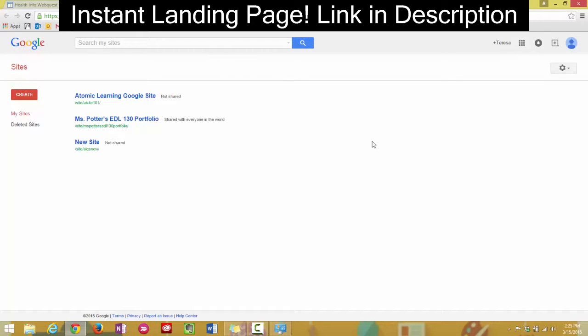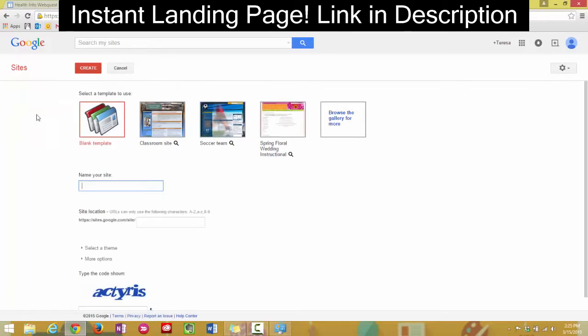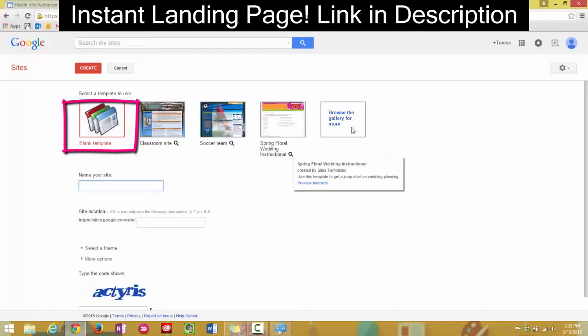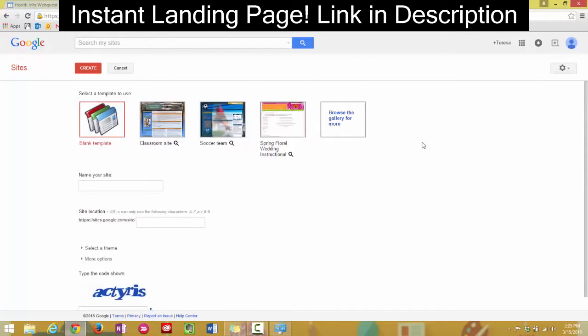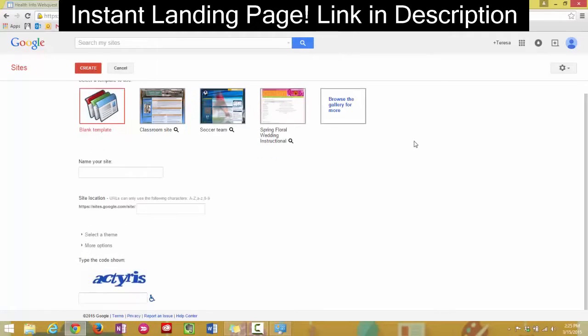Here on the Google Sites page, you are going to create a new website. So the first thing you're going to do is click the Create button. Next, you'll want to make sure you select Blank Template. Don't use these other templates over here or browse the gallery. Those sites often come pre-populated with content, and if you choose a site from the gallery, you will not be able to take out that content that was created in there.